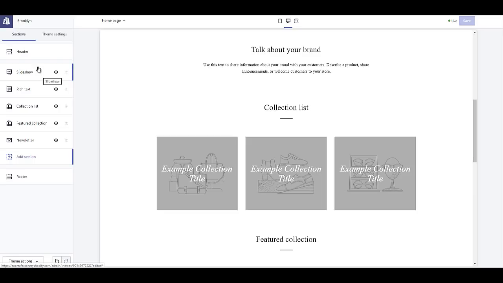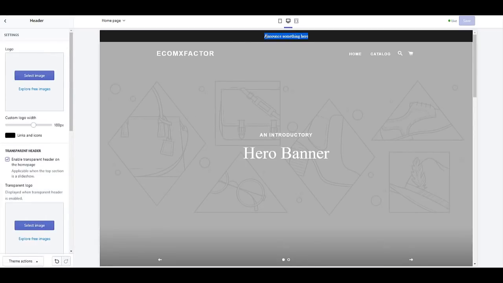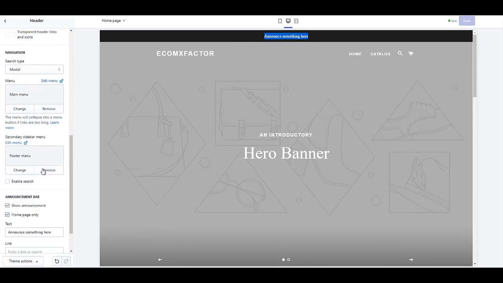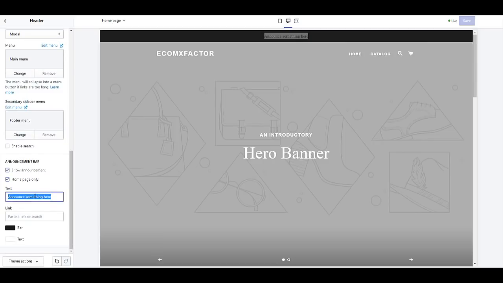A few things that I want to mention is in the header. This is the header. What I suggest doing is putting an announcement. And I don't like putting announcements that are specific for a certain date or a certain holiday, because then if I forget to update them, they become irrelevant. So I just like putting an announcement which is evergreen and is always relevant. A good example would be free shipping on orders above $30.